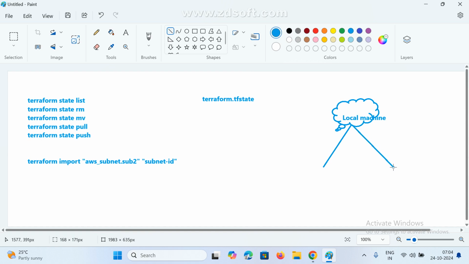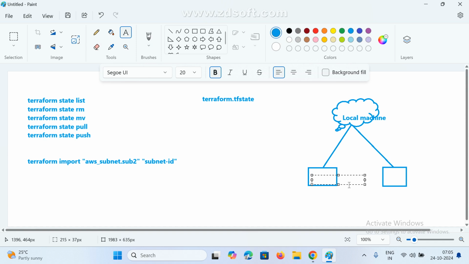This is very important. Just assume this is one resource, and there is one more resource. Two people are working on the same file, this is Sai and this is Sharath. Both are working on the same file only. Now this is my state file, the terraform.tfstate file.